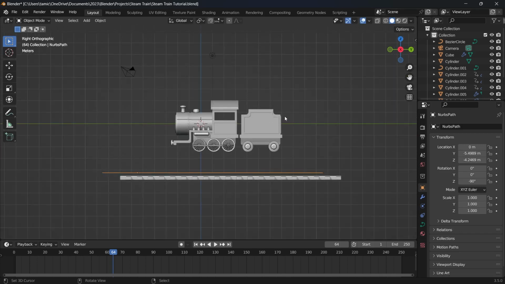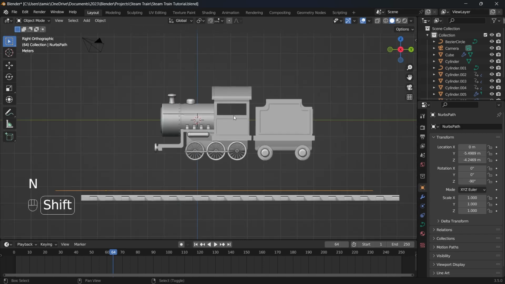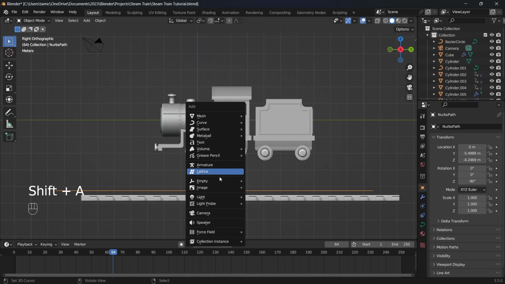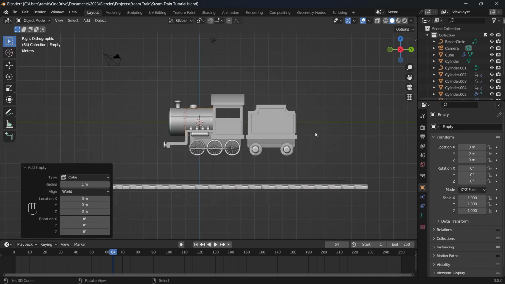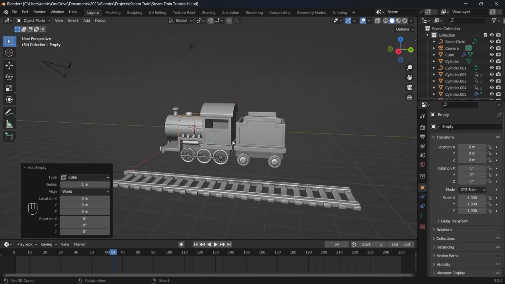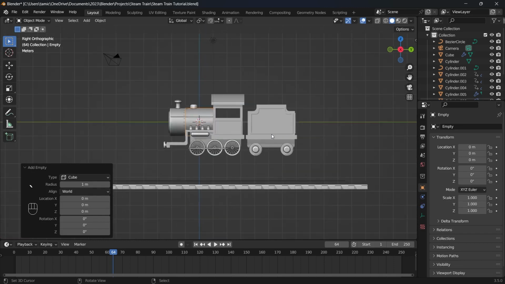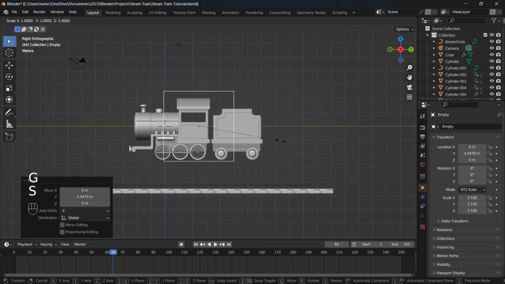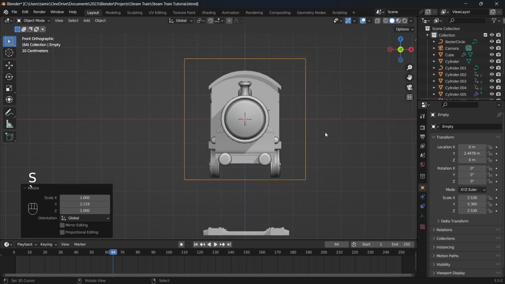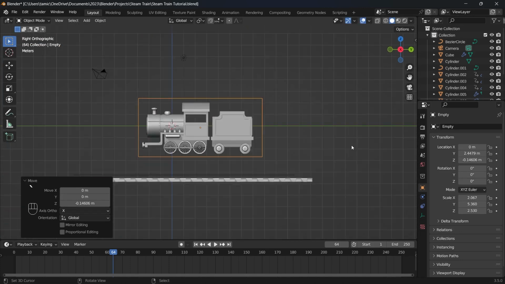So the first thing I'm going to do is turn on my screencast keys. And now the second thing I'm going to do is press Shift A and add in an empty and a cube. This is just so that we can move the entire train as a single unit, because it is made up of a few different things such as the wheels, the rod, and the main body. This is what I usually do when I have multiple objects in one scene. So just scale it up to the dimensions of the train, and something like that is good.